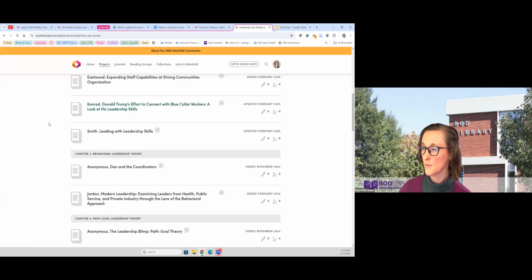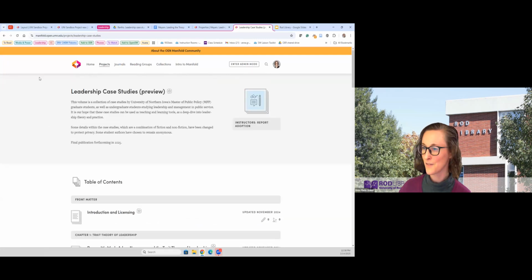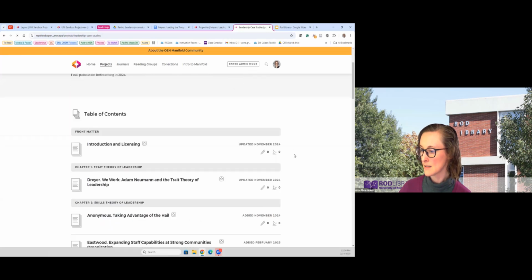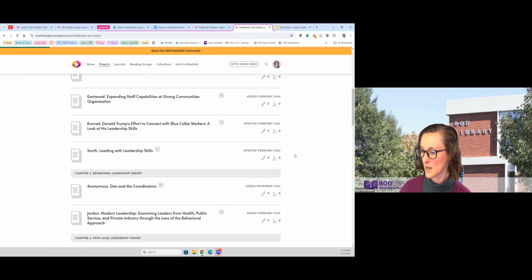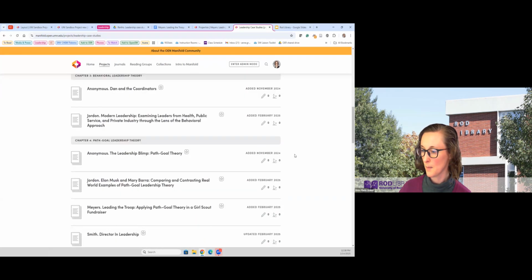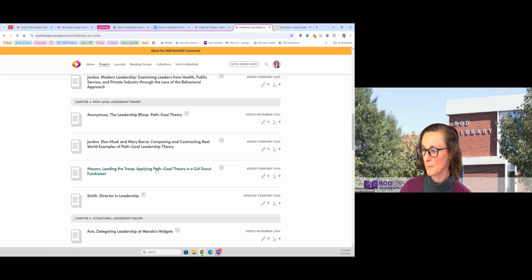I have the front end, the kind of public side of this book up in Manifold in this other tab. I'm just going to refresh that. And now I can see everything else right here. Let's see if that chapter showed up. There it is. There's the Myers chapter.